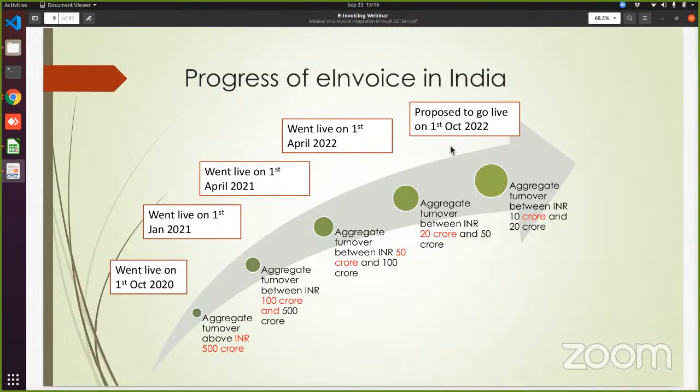So what is proposed to go live on October 1st, 2022, that is in a few days, is the introduction of e-invoicing for companies having a turnover between 10 crores and 20 crores. So this is how the turnover slab has been reduced from 1st October 2020 until 1st October 2022. That is within a span of 2 years. And we can expect this turnover threshold to go further low in the coming months.